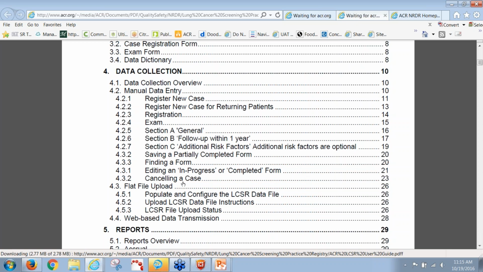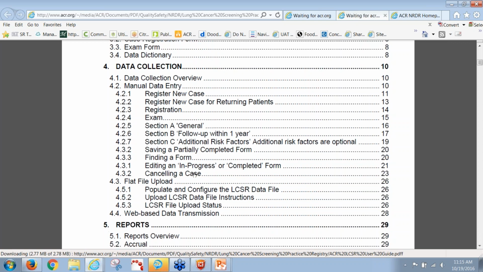And we do not delete data, but we can certainly make sure that the case is canceled. And when it's in a cancellation status, it does not get sent to CMS and it does not get incorporated into your quarterly feedback reports.